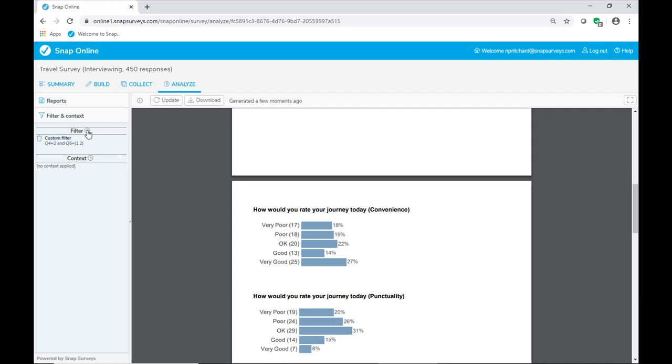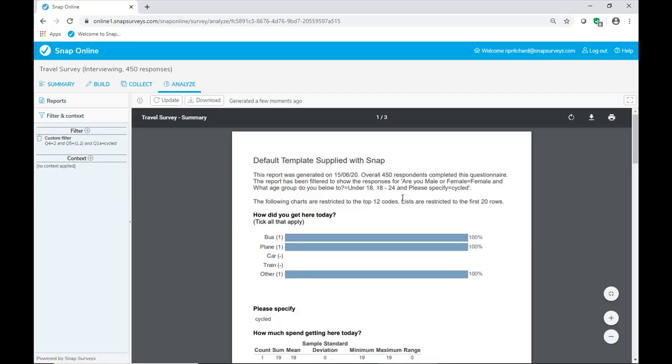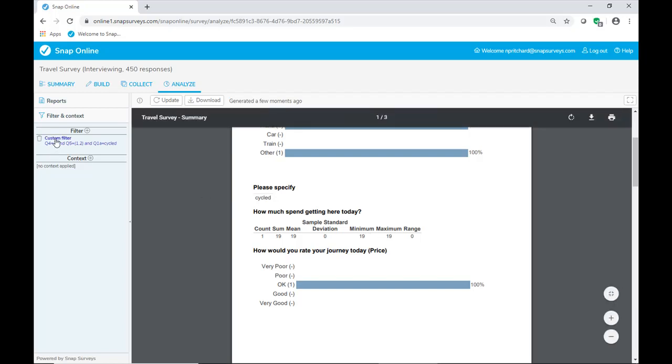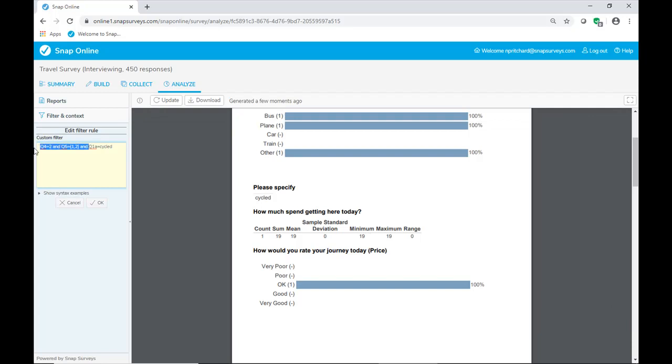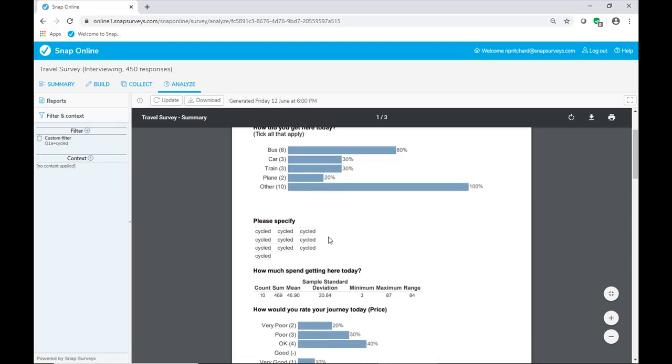What I might actually do is add an additional filter on. And if we look at question 1A, which is how else did you travel today, and search for everyone that said the word cycled, and apply that one. You can see there's just one person by the looks of it who was female, under the age of 25, and they cycled. If I was to go back into that custom filter and maybe open up the filter a little bit and just search for those that cycled, regardless of gender and age, you can see we now have a few more people.